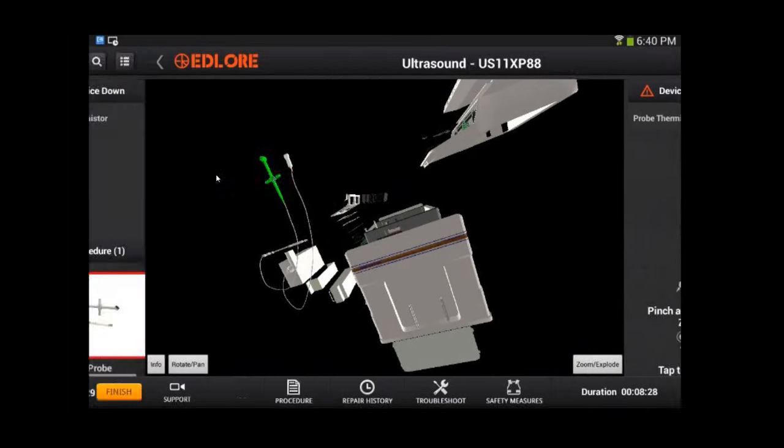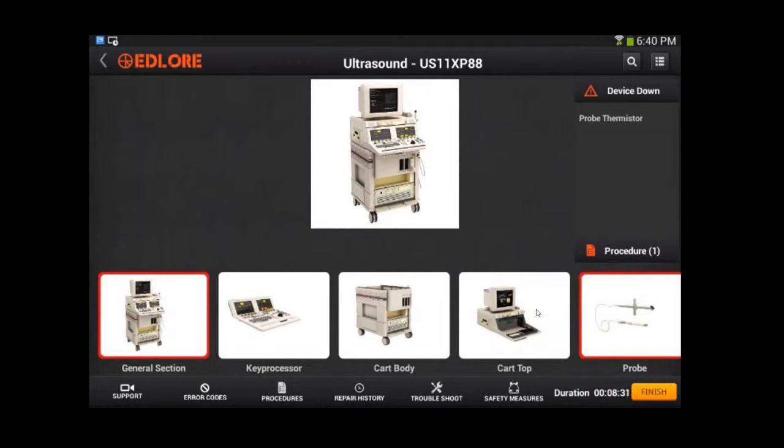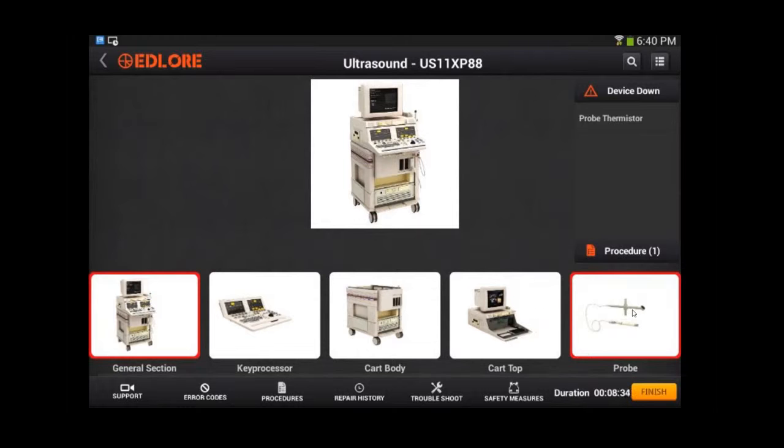Okay, what I want to do is just back out. I want to show you the zone itself called probe. Edlore has also highlighted this, and this again all ties back to the fault or error that we got from the equipment. And this is a legacy piece of equipment, mind you, not embedded.